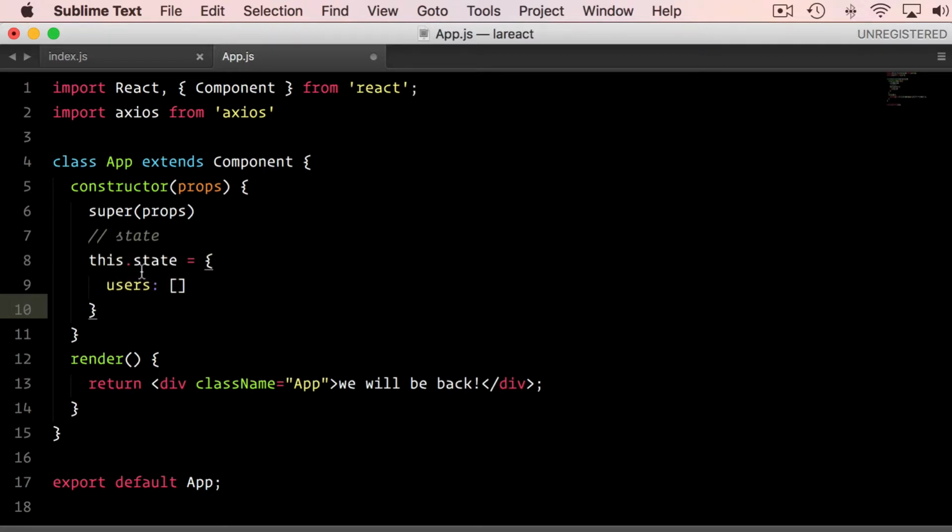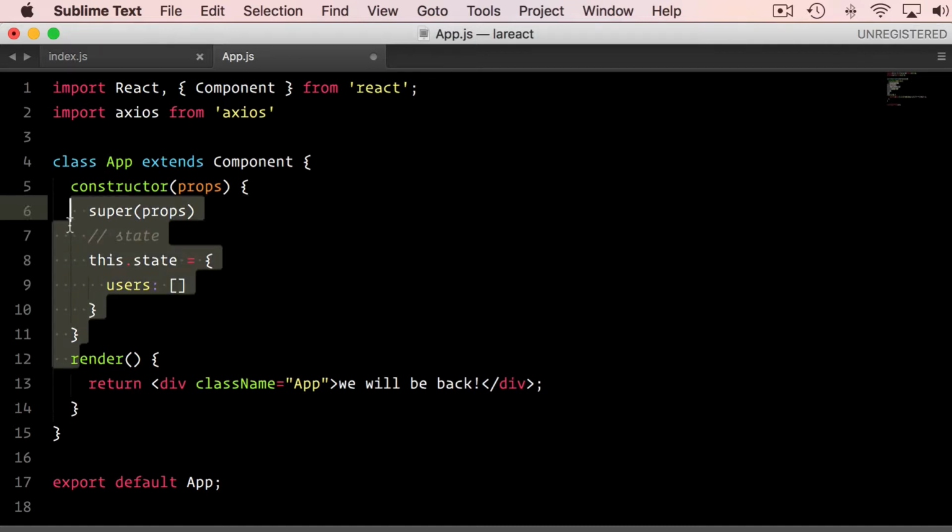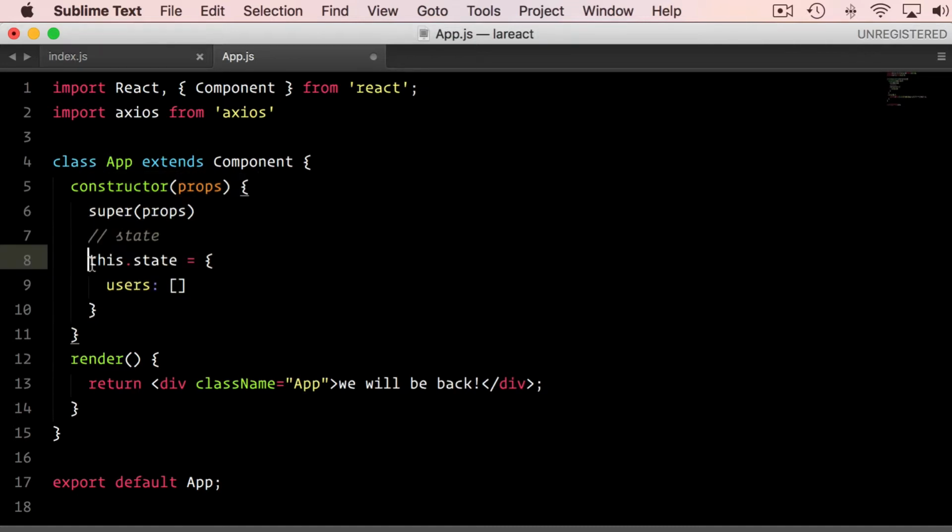So currently it is empty, obviously, because we haven't made any API calls, but once we do, this array will be filled with the users data. Okay, so this is how you begin. You create a constructor with super. Inside the constructor, you create a state, and based on the application you're building, you add the properties and the values they hold. Okay, so for the moment it's empty.